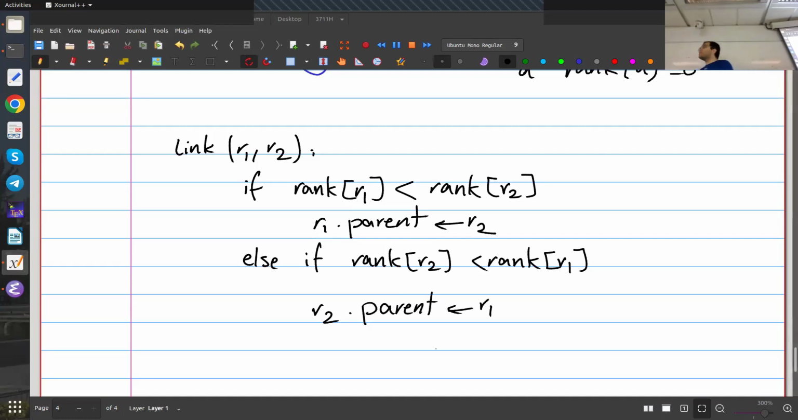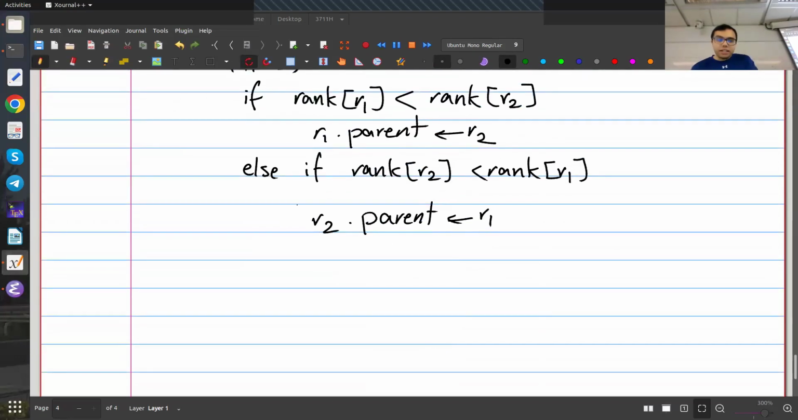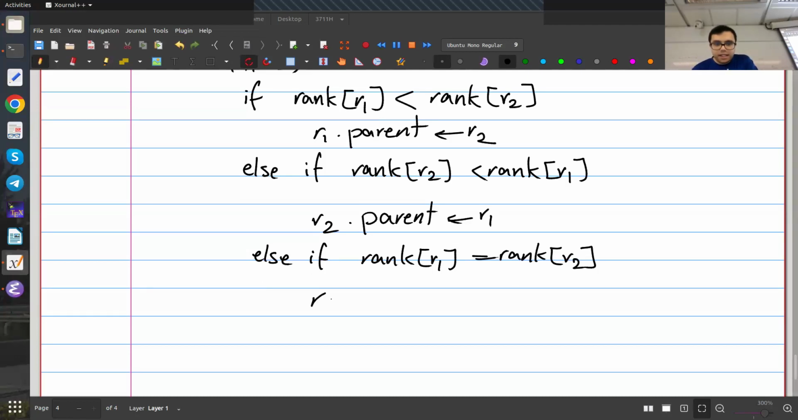The only interesting case is when they have the same rank. And when they have the same rank, I just don't care. I make one of them the root and I increase the rank of the root. So otherwise, if the rank of R1 is equal to the rank of R2, let's say R1 is the child, so R1's parent becomes R2, but I also increase the rank of R2.